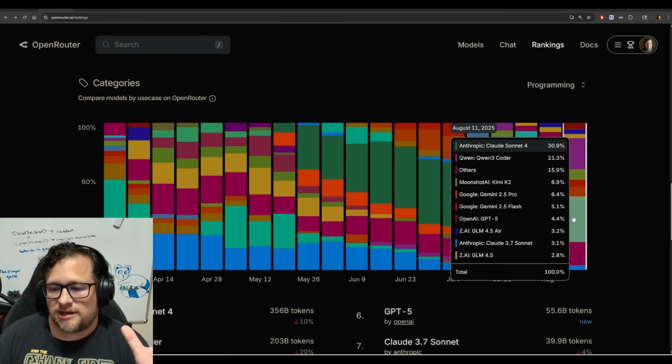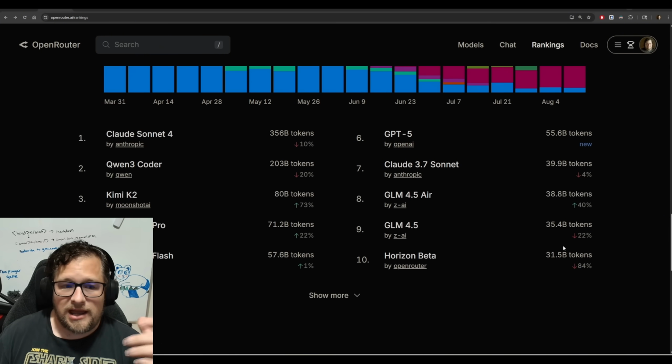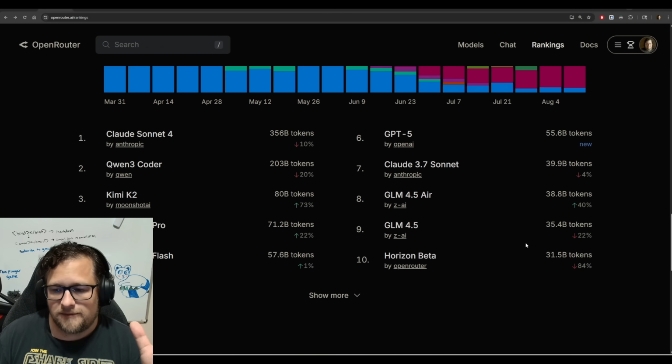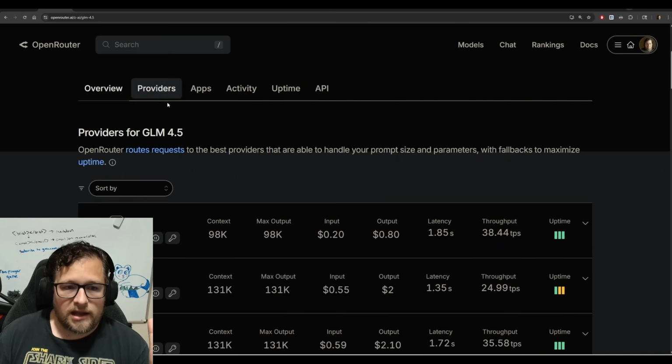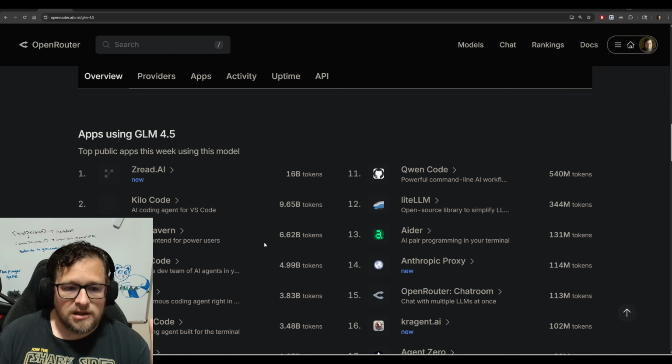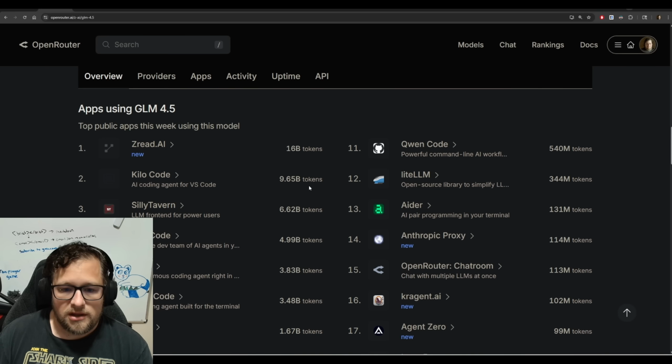But I like it so much that I had kind of ignored GLM 4.5, which is still respectably in the top 10 here. And in particular, if you look at the way this leaderboard is set, it's number 9. And if we click in, you can see that there are a lot of apps that are actually using GLM 4.5. Kilo Code, still number 1, Roo Code, Cline, Open Code, etc.